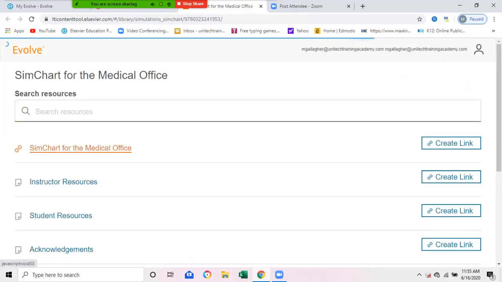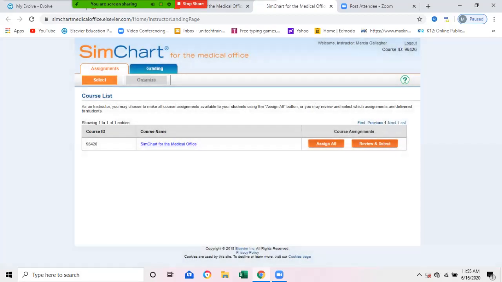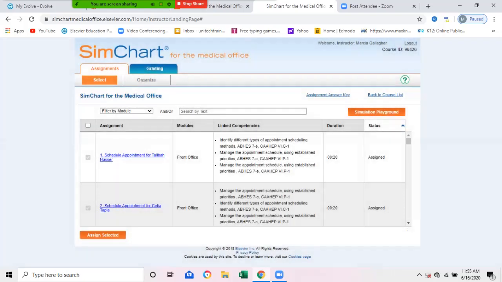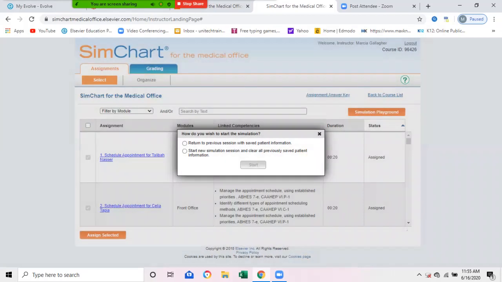Again, we're going to click SIMS chart for the medical office. I'm sorry, I have some sort of little flying bug flying around. We're going to click SIMS chart again. Then we're going to our simulation playground. We want to start a new session.